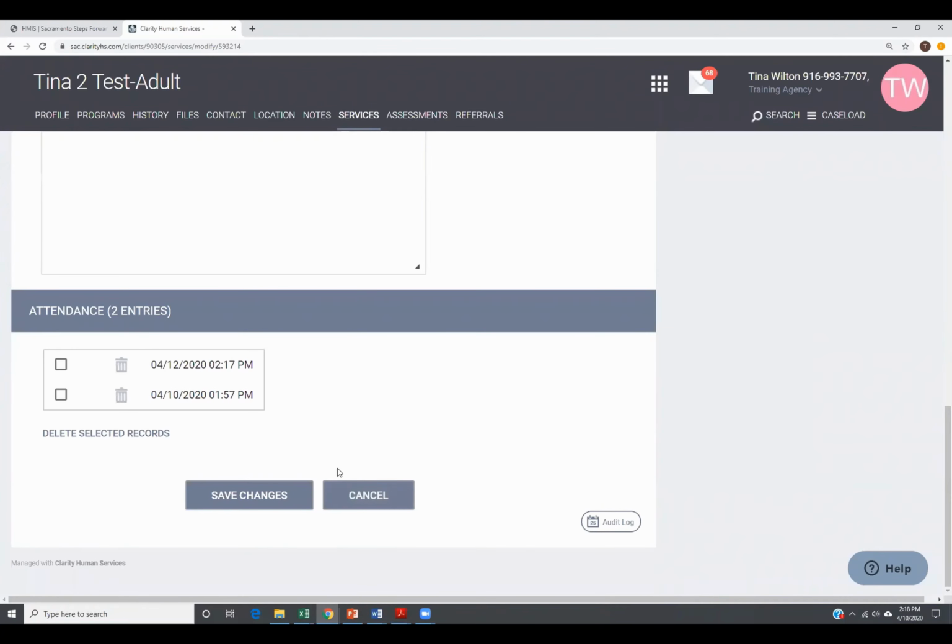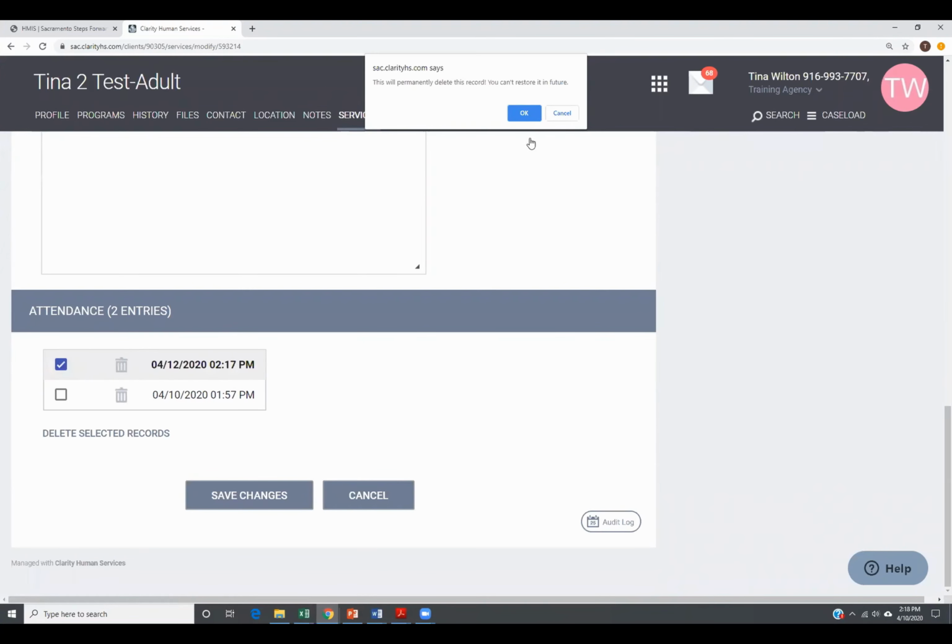It'll give us the attendance. And if I needed to delete a record, like, oh, wait a second, it actually wasn't Sunday, it was Monday, I got the wrong date, I can click here and delete it. It's going to ask me if I'm sure.